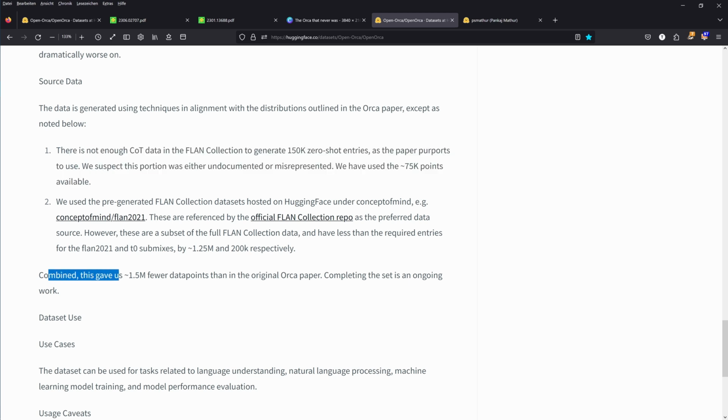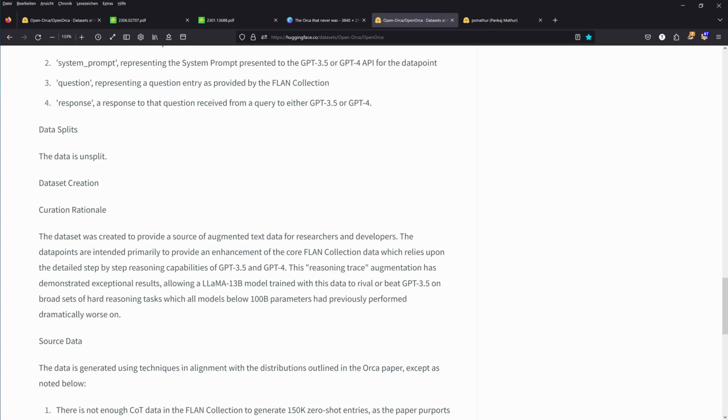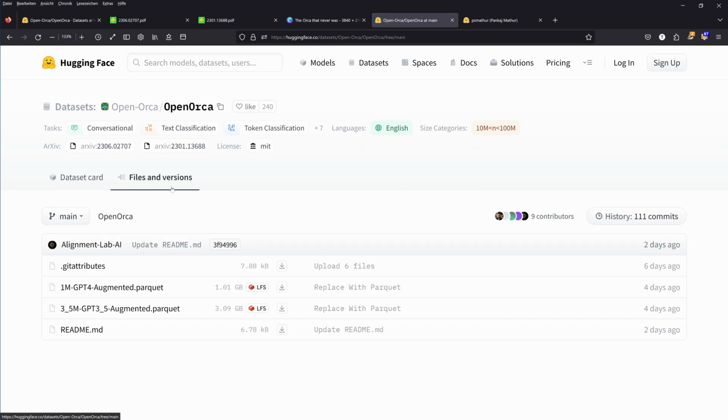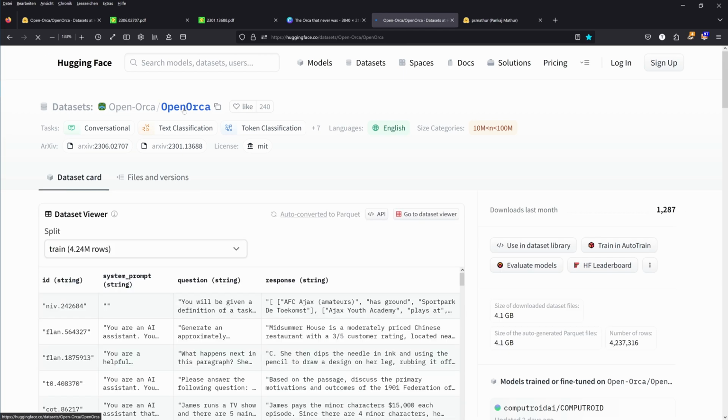So they say combined, this gave us about 1.5 million fewer data points than in the original ORCA paper. But completing the set is an ongoing work. So just 4 days ago, great job. And I would like to show you here the availability. So you have the 1 million GPT-4 augmented data here in Parquet file format with 1 gigabyte, and the 3.5 million GPT-3.5 augmented is about 3.1 gigabytes. So you see Open ORCA is here for you.